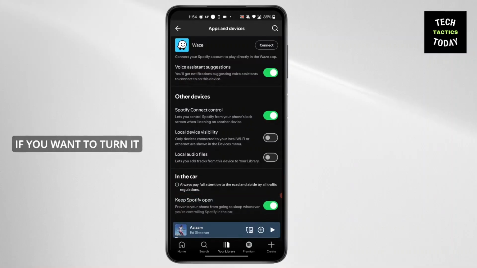If you want to turn it on, make sure the circle is on the right side, and if you want to turn it off, make sure the circle is on the left side. And this is how to turn on or off Car Mode in Spotify app.